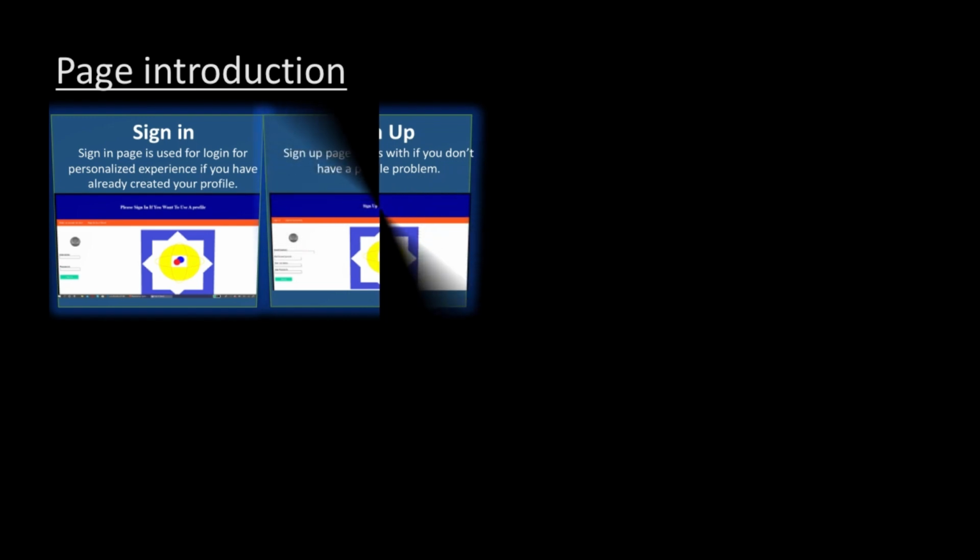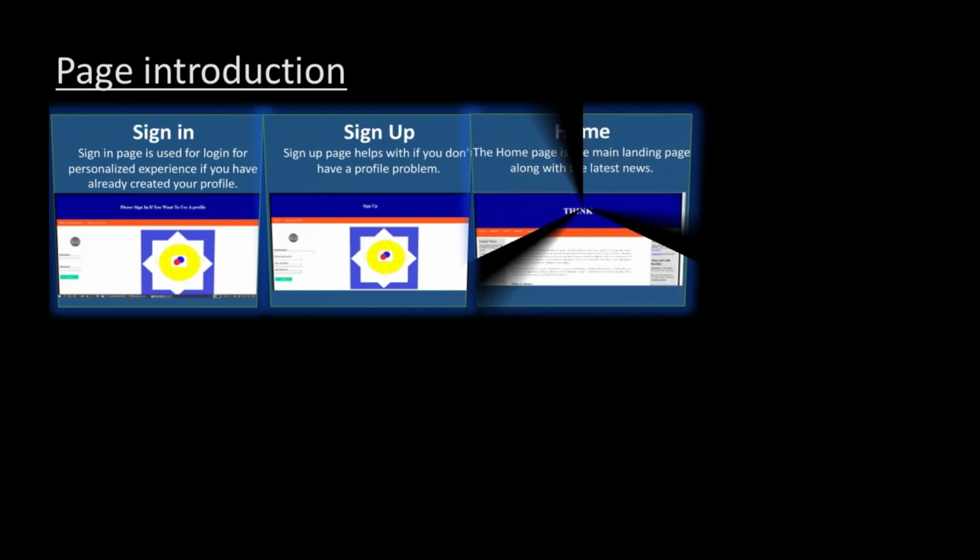Page introduction. Sign-in page. The sign-in page is the main login page where users can provide the username and password to log in and access secure content. Sign-up page. If you do not have login on the site, you can register yourself on the site. Home page. The home page is the main landing page. It has 3 sections and one of them talk about the latest happenings in this world.